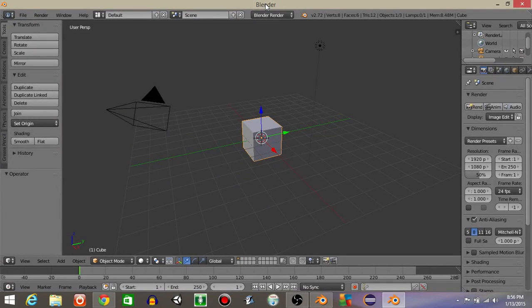Hello guys, my name is Gavin, and this will be a tutorial on setting the active camera to be the camera that's closest to the player. There will be some Python involved, and I'm just going to get started.